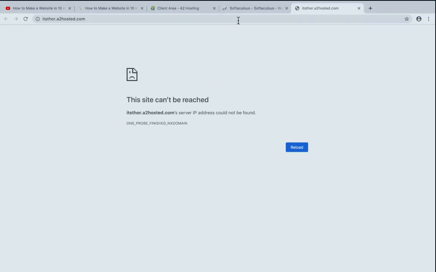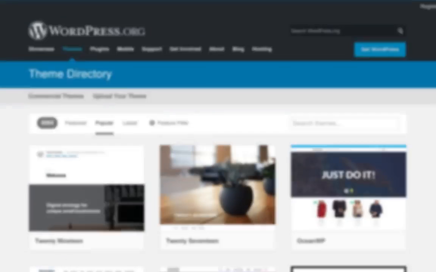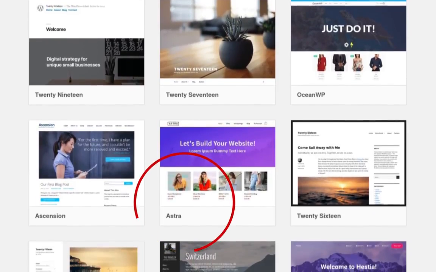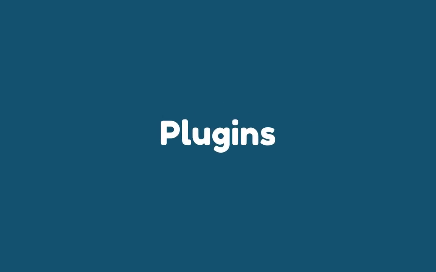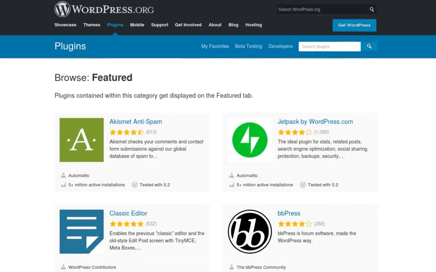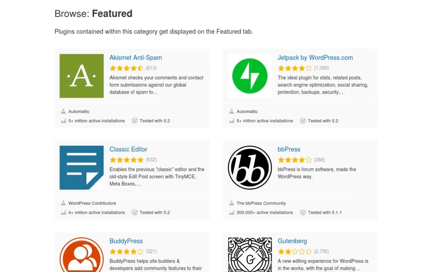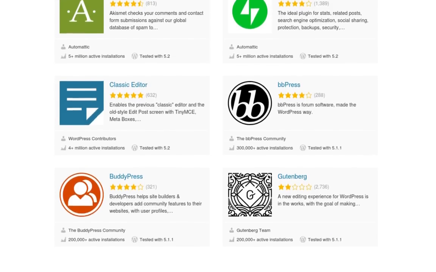I'm gonna take this time to help you understand the core elements of a WordPress website. The first one is theme. There are tens of thousands of themes that you can find in the WordPress library, but for this tutorial we're going to be using Astra, which is one of the most responsive and customizable themes out there. The second one is plugins, which are another essential part of a WordPress website. They're used for extending functionality or adding a new feature to our WordPress website. Just like themes, there are tens of thousands of plugins that you can find in the WordPress library.